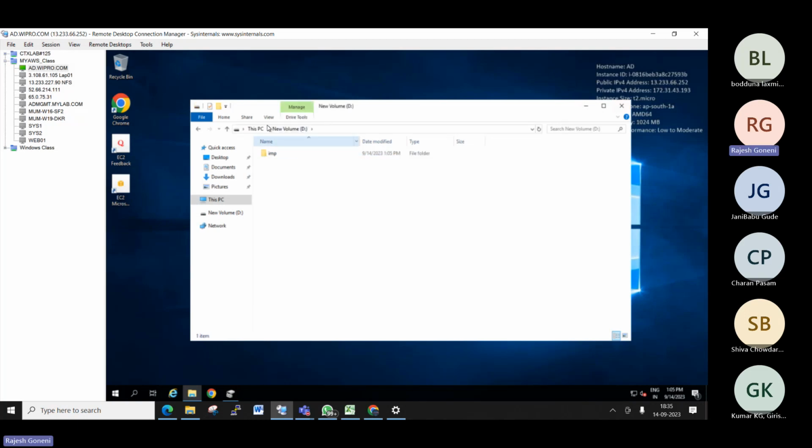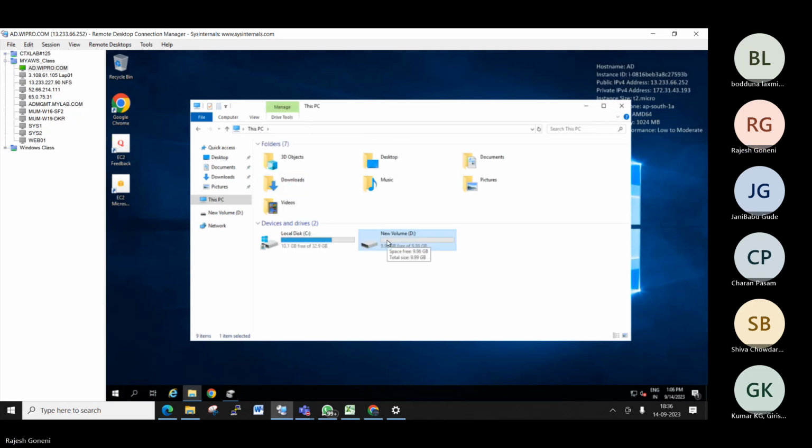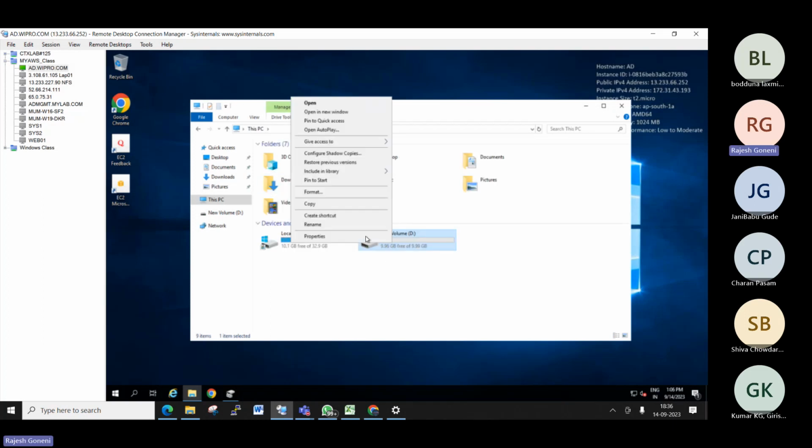Unfortunately, if this drive is formatted, will you be able to get this data back? Suppose you right click and format this drive. Will you be able to get the data back? No, sir. Ultimately, it's not possible to get the data back.